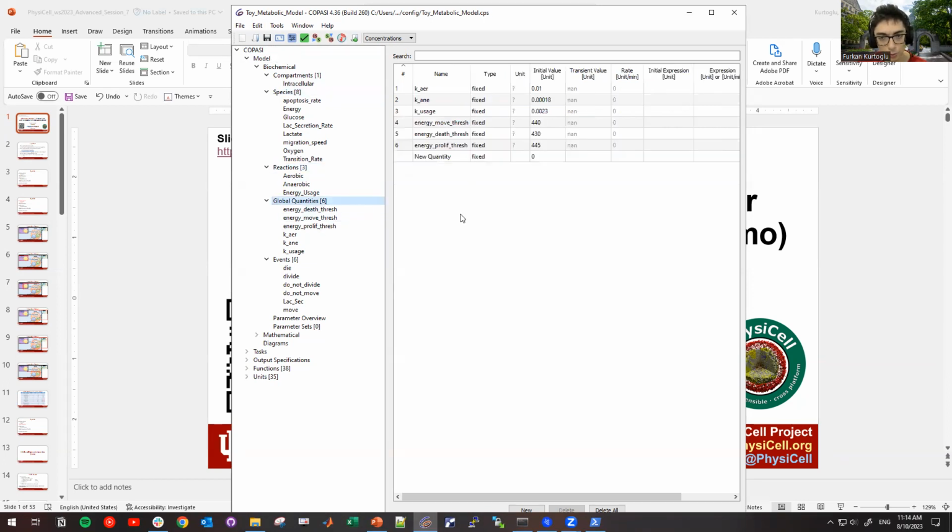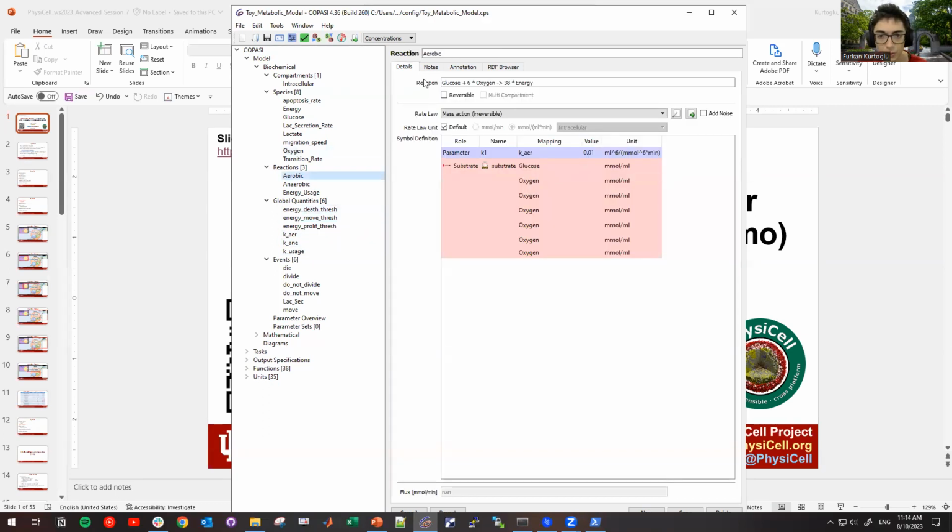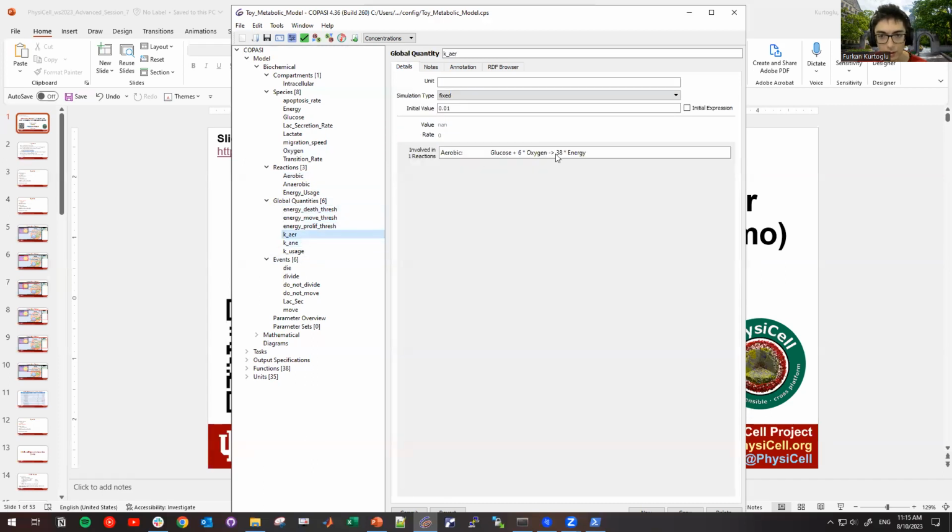The global quantities is where we store the constants and parameters for this SBML. There are 3 thresholds, which are proliferation, which we won't be using, move, and death. And these are the constants for the reaction kinetics. If we go here, for instance, you can see that glucose plus 6 oxygen creates 38 energy using the KAR, which is 0.01, mapped in the global quantities.